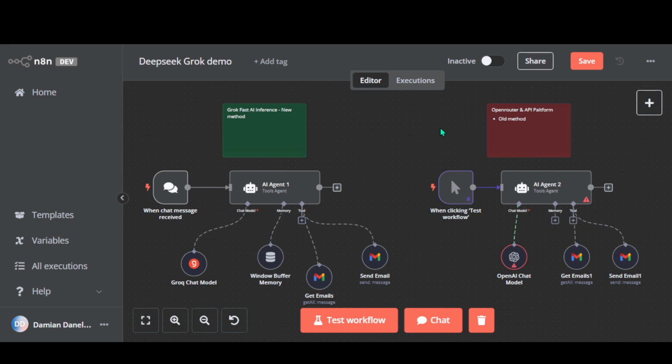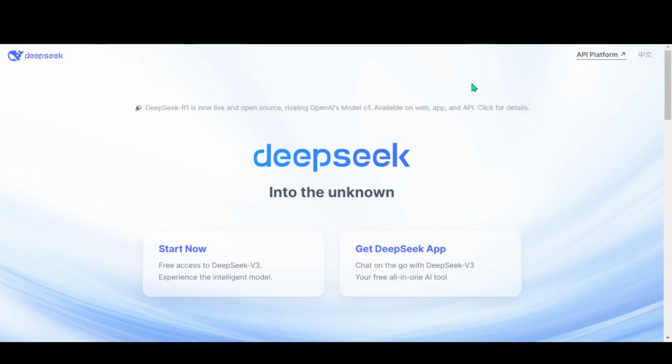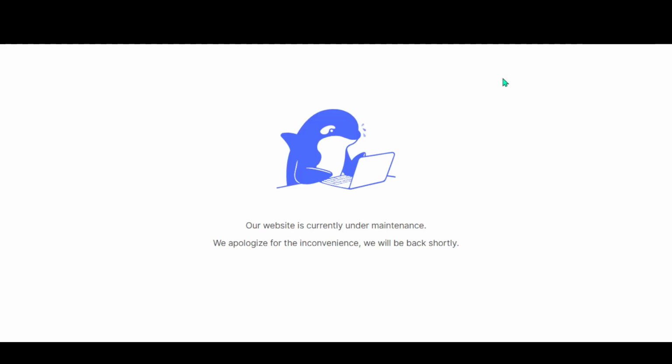In this tutorial, I'm going to show you the best, easiest and fastest way to integrate DeepSeek R1 with AI agents in n8n. If you have recently visited DeepSeek's API platform, you probably noticed it's currently down, and it's been like that for the past few days.